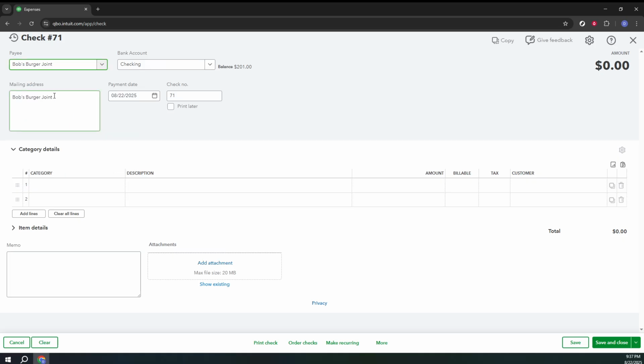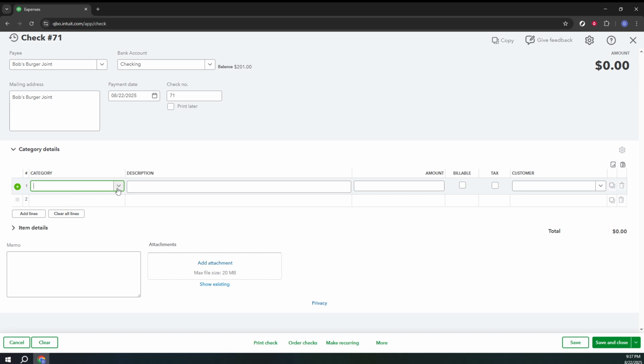In the Details section, just as before, fill in the category, description, and the amount you're reimbursing. Remember to check for billability and apply taxes if necessary. Don't forget to link this reimbursement to a specific customer if it is connected to a client job. Finally, click Save and Close to complete the reimbursement process.